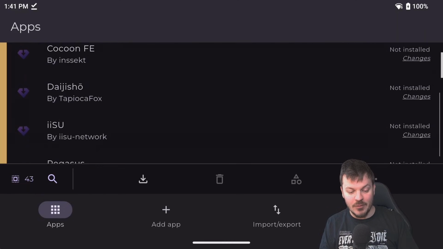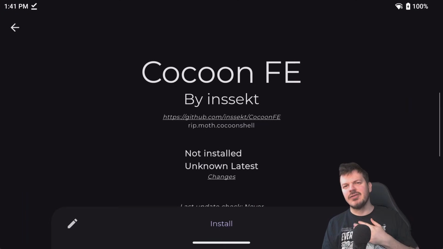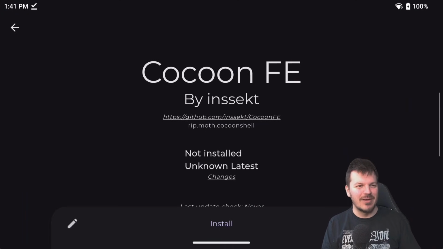But for the purposes of this one, I'll cover Cocoon because it's the most popular one. The developer, Moth, is another fellow Northerner, so shout out to Moth. He's a great guy. He's done some excellent work, and he will only continue to do excellent work. So we'll install that as well.